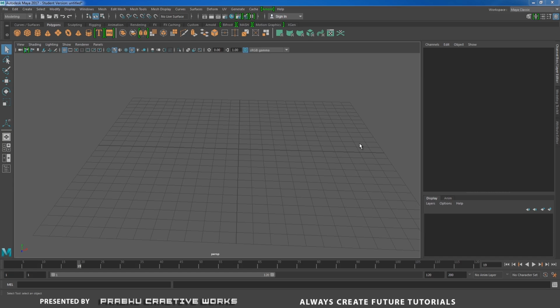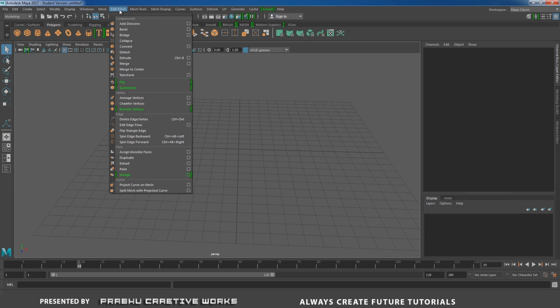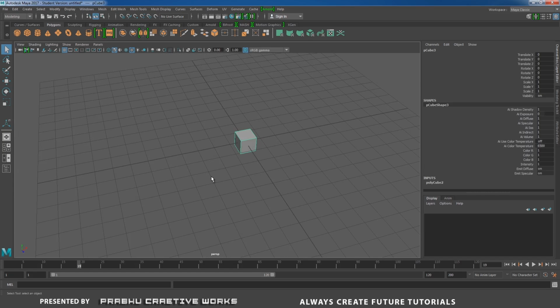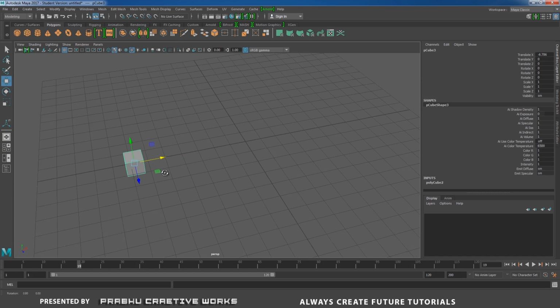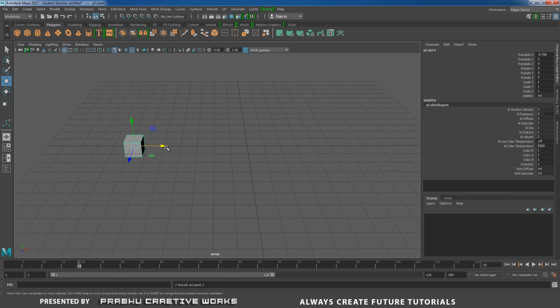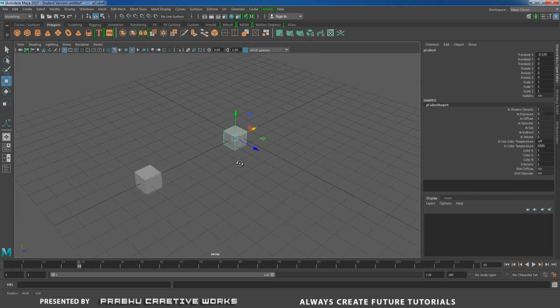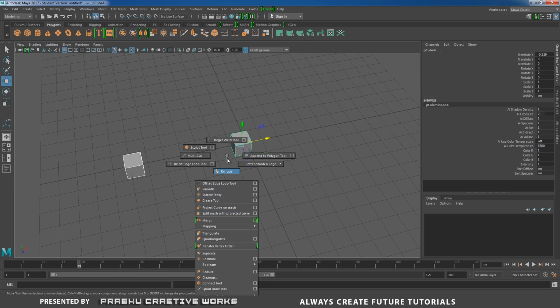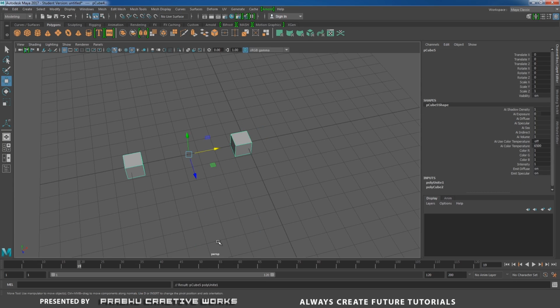In Maya 2017 we have a new option in edit mesh called wedge. This one is really cool. I have one polycube over here, so I will move this one over here and press Ctrl D to duplicate. I will move it over here. I want to combine both objects, so I select this one and shift select this one, shift right click and choose combine.